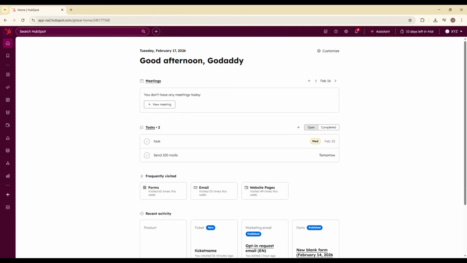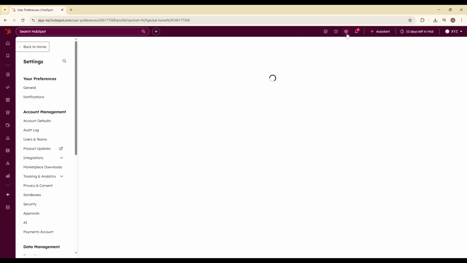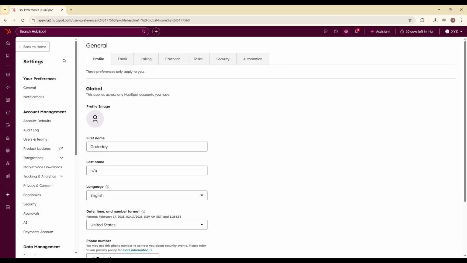First, we need to open your calling settings inside HubSpot. Start by logging into your HubSpot account and heading to your main dashboard. Once you're on the dashboard, look at the top right corner of your screen and click on the settings icon, which looks like a small gear. This will take you into your main account settings area, where all configuration options are located.